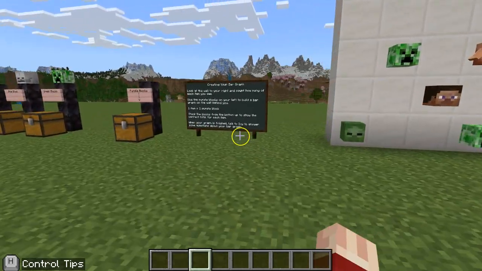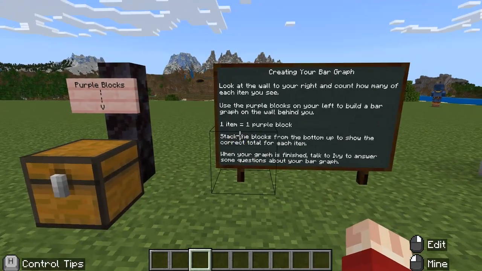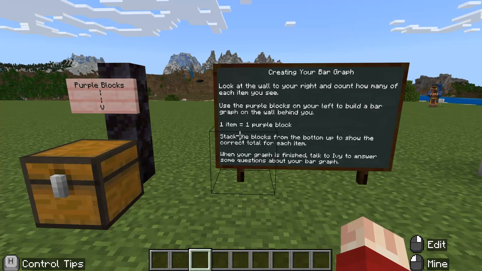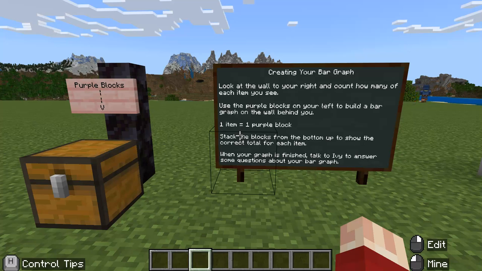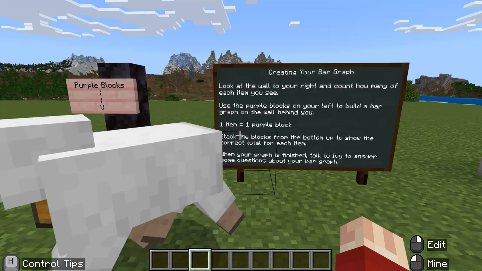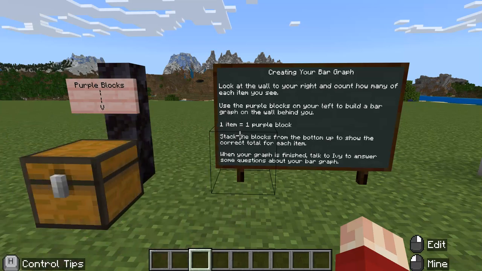Over here I have my direction board, which says look at the wall to your right and count how many of each item you see. Use the purple blocks on your left to build a bar graph on the wall behind you. One item equals one purple block. Stack the blocks from the bottom up to show the correct total for each item. When your graph is finished, talk to Ivy to answer some questions about your bar graph.